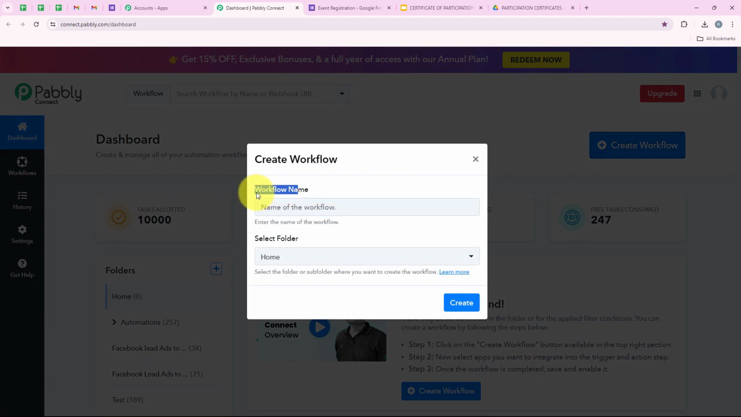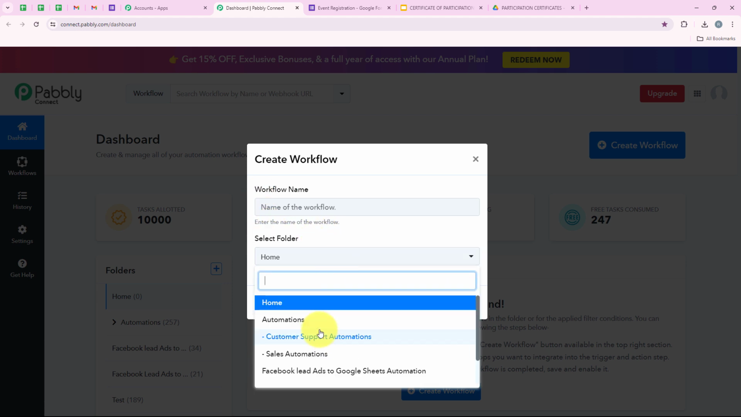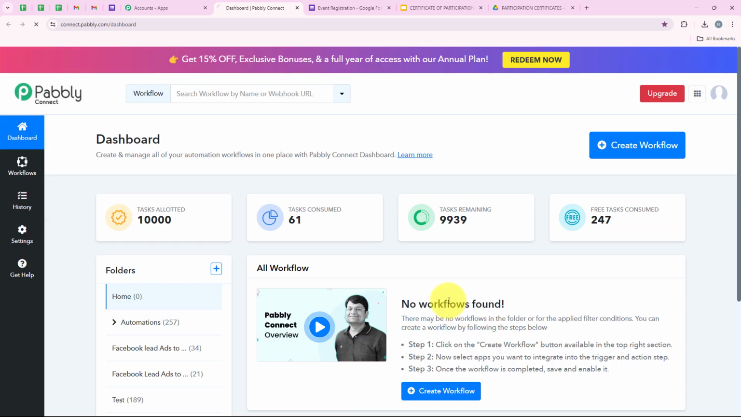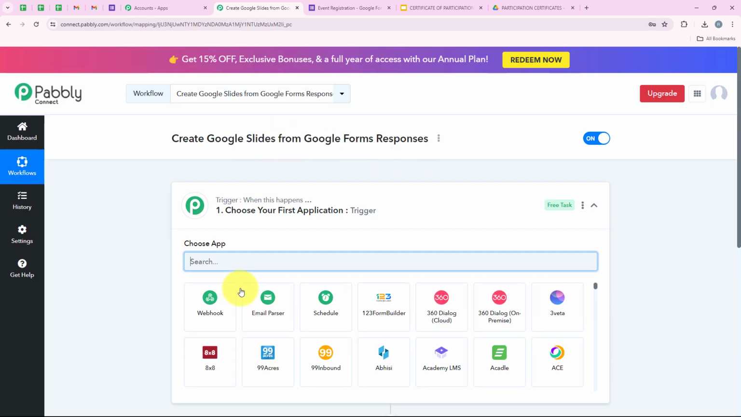And now it is asking me the workflow name and the folder I want to save the workflow in. So I want to save the workflow in this folder which is automations, and I want to name my workflow as create Google Slides from Google Form responses, and then we are going to click on create. And now it is opening the most important window of our automation, that is our workflow window.